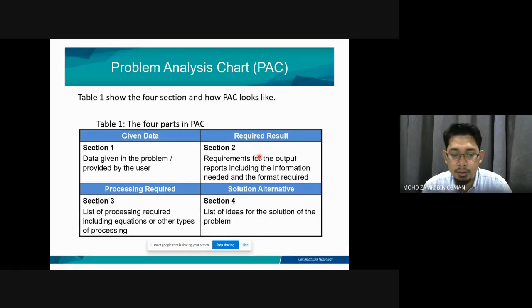Section number 1 here is the given data. Whenever I give you a case study, you're going to extract what kind of information, what kind of data is suitable for this problem. And then the required result means the output. The third one is the processing required. The last one is the solution alternative. Solution alternative means that there is no fixed solution for the problem. You may have certain alternatives here.